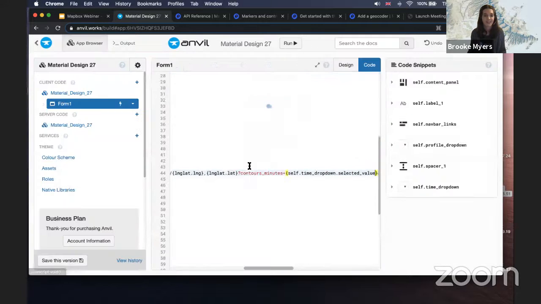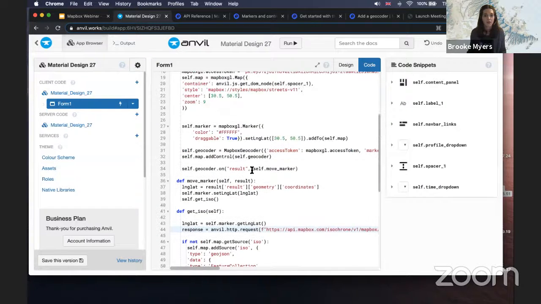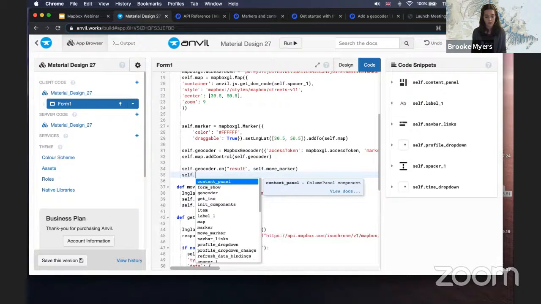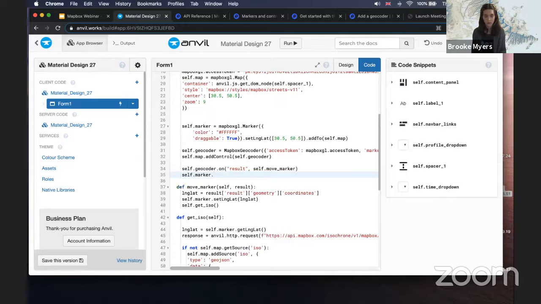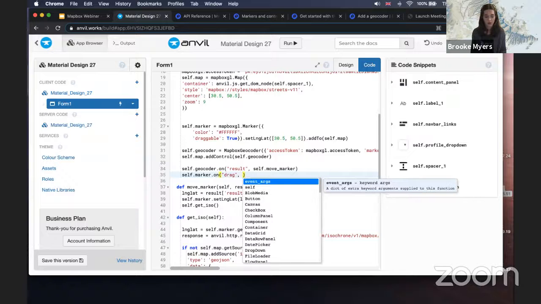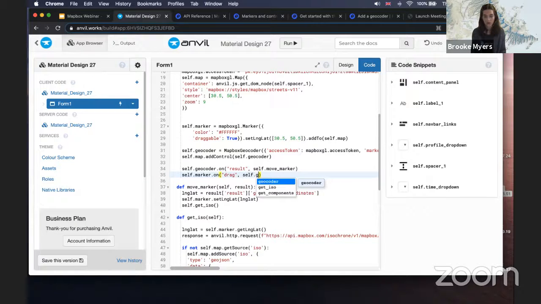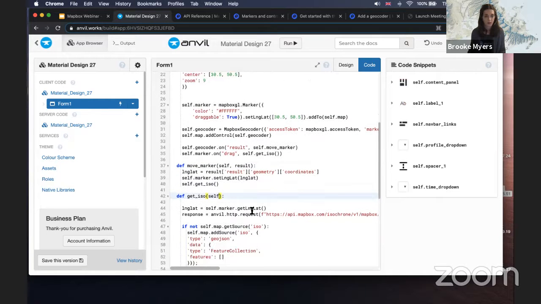So the last thing I'm going to do is just register another event for dragging the marker. self.marker.on. So we want when the drag event is triggered, and we want to call self.getISO. However, as before, this is going to pass in the result of that drag event into getISO, which doesn't currently take any arguments, so it's going to throw an error. So to avoid that, if you're familiar with Python, you'll know we can just give it this magic star args keyword, and that'll accept an arbitrary amount of arguments. So now the result can get passed in there, but we won't do anything with it, and we don't need it.